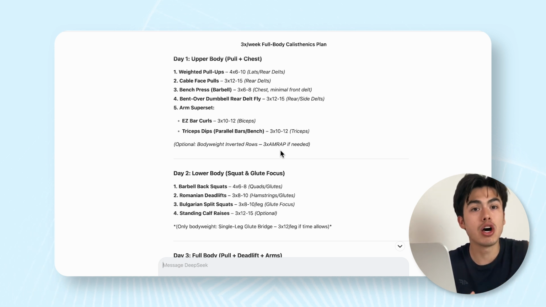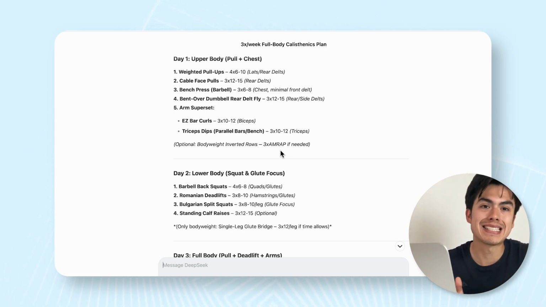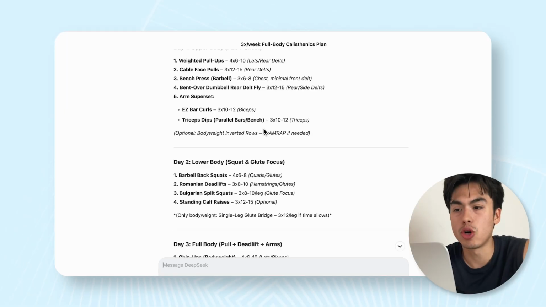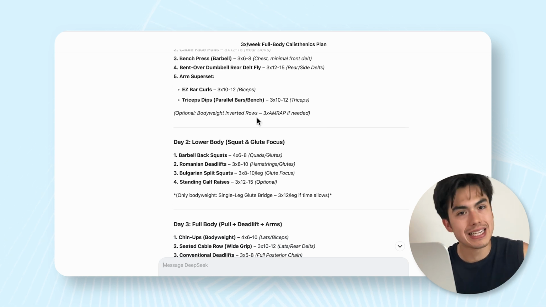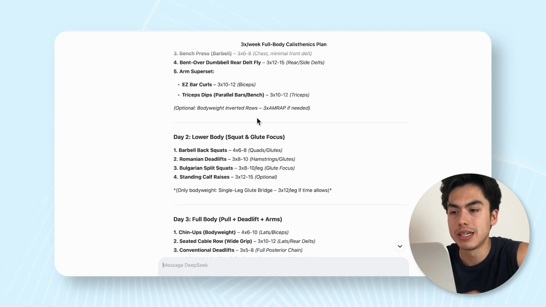Bench press, instead of incline dumbbell press. I asked for the bench press because I want to work a little on my strength. Again, it's because I know where I'm going, and the more specific you are at the beginning, the less time you will lose. Because I wanted to play a little bit with the AI, I didn't specify that, but now we know what we want. Bent over dumbbell rear flies, again, rear delts and a little bit of the side delts, but focus on rear, that's good.